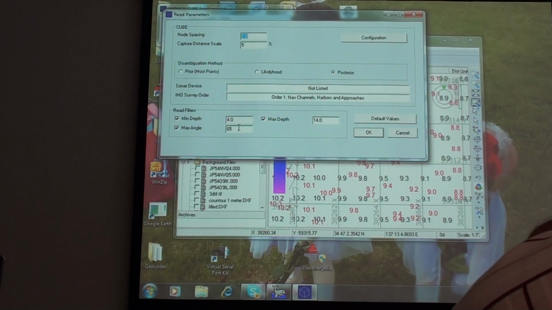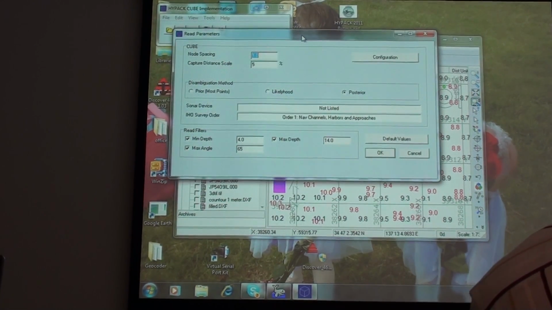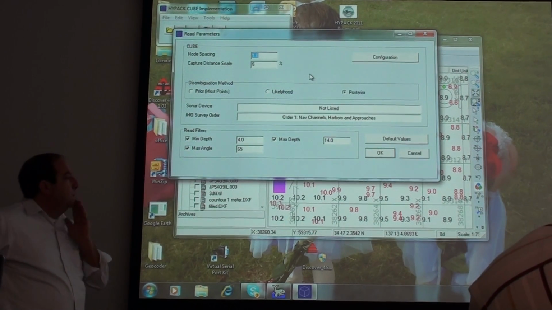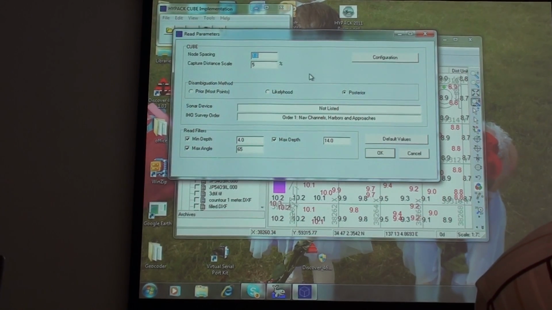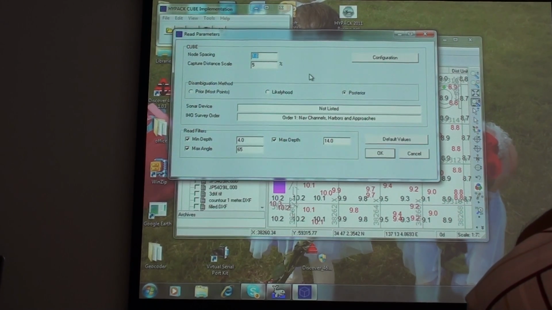Yes, correct. No, change. No space. One. Become one. No spacing, exactly like this one here. It was one, no space. Minimum depth become 4.